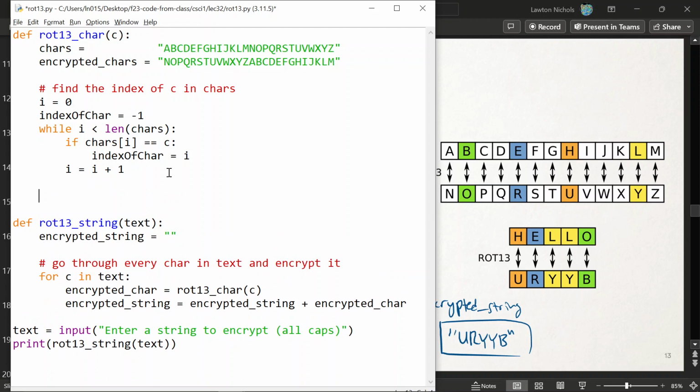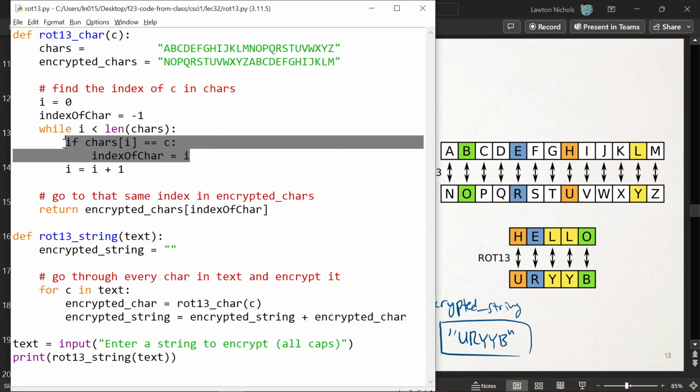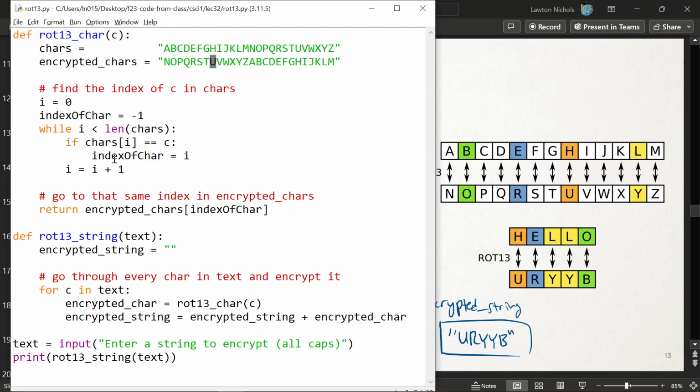And then we go to that same place. Go to that same index in encrypted chars, and return that. Return encrypted chars at that same index, index of char. Give me back that character, please. That's the thing. Like we're trying to encrypt H. We go and we search through I equals 0, 1, 2, 3, all the way to whatever index of H that is. And then we save that away. We found it. And then we go to that same index in encrypted chars. There's your encrypted character. And we're going to do that for every character in our original string. And that's why we needed 2 functions.